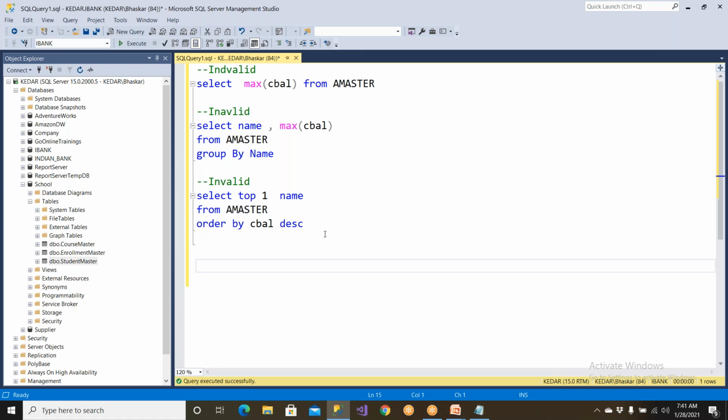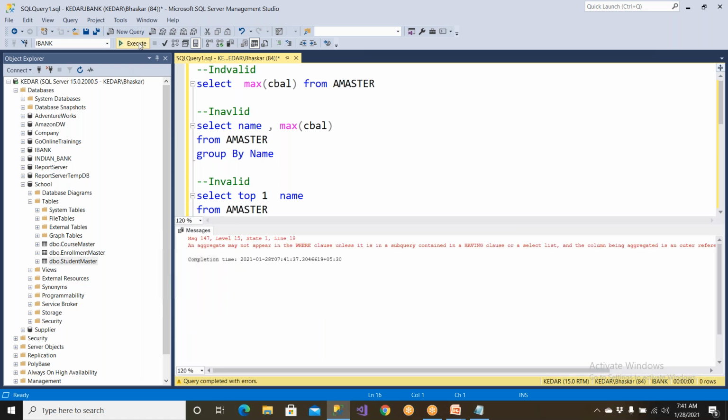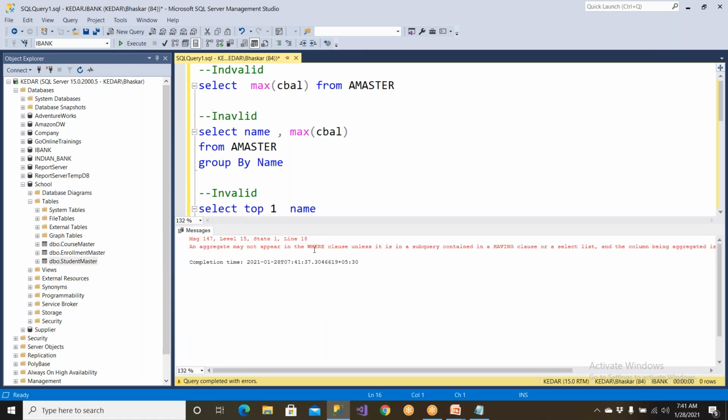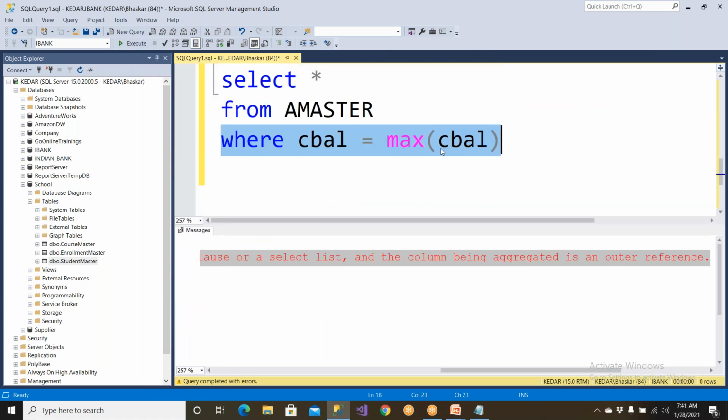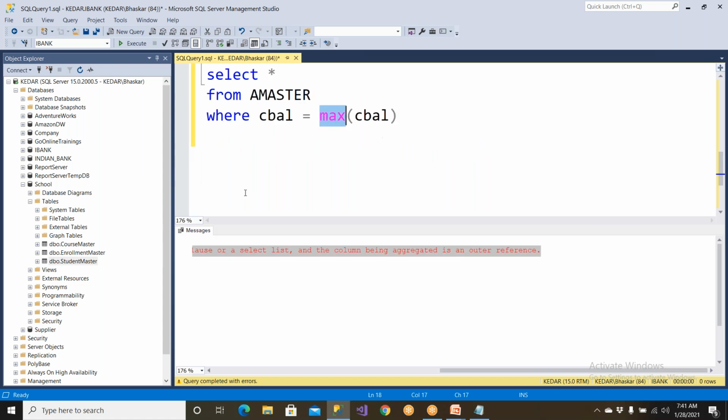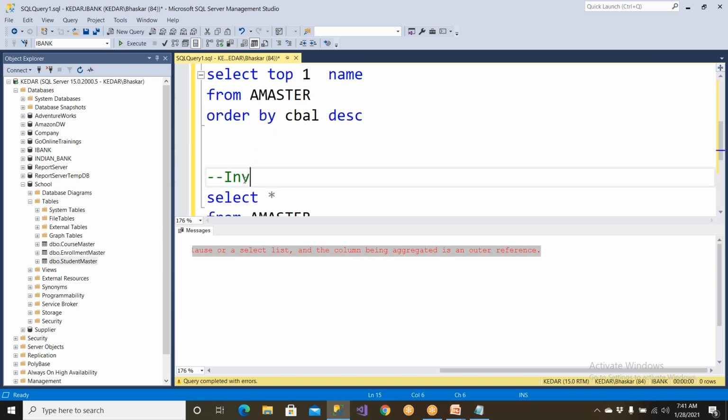And let me write like this. One more way. Select star from account master where C balance is equivalent to max of C balance. Will it work like this? So people will try different ways. Select star from account master where C balance equals max of C balance. Will it work? This will also not work. The where clause should not have an aggregate function. So this is also an invalid query.